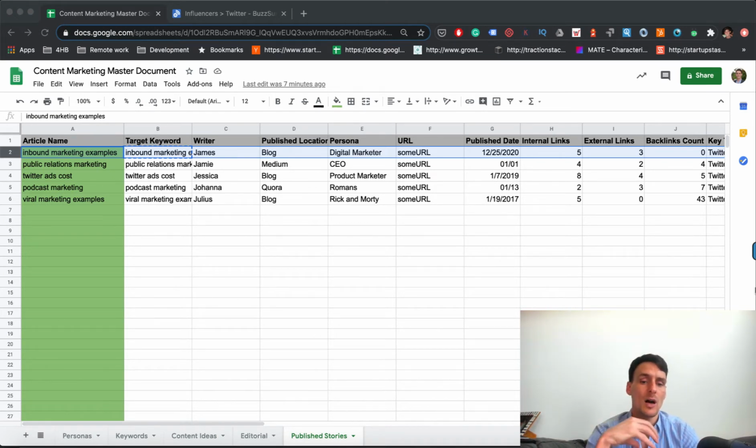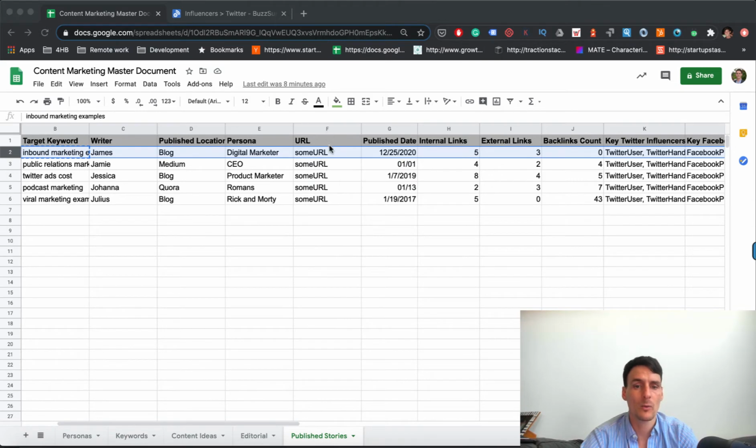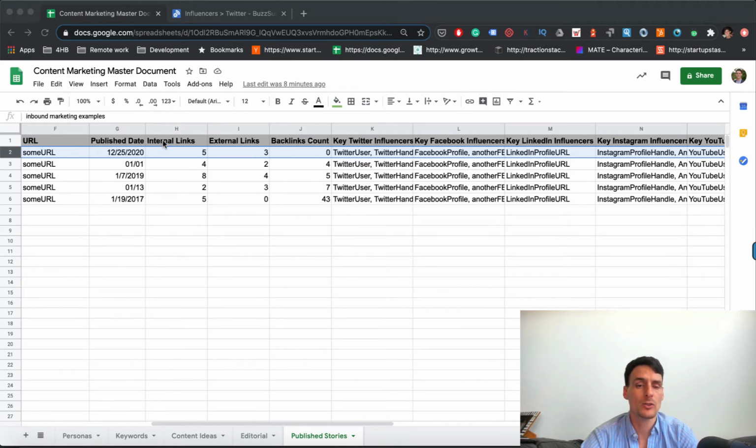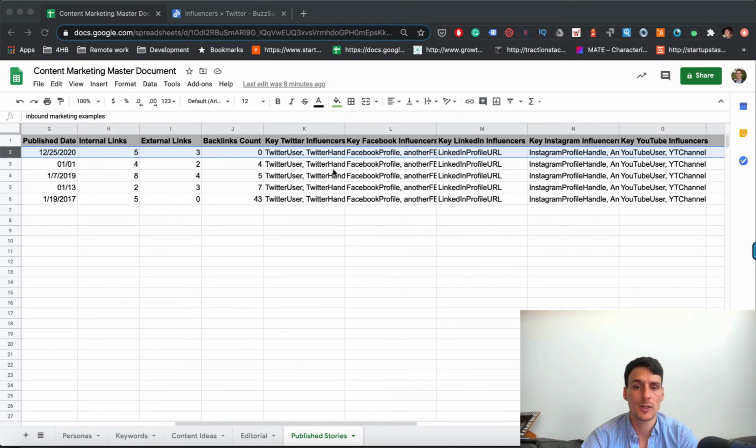And so in our published stories section, we have a number of different key points to keep in mind, right? We have the article name that's published, the target keyword, the writer, some of those details from past sections. We got the URL now because we want to make sure that we can access that, the publish date, and then a few other things that are new, right? So internal links, external links, backlinks count, key Twitter influencers, and all these influencers section, okay?